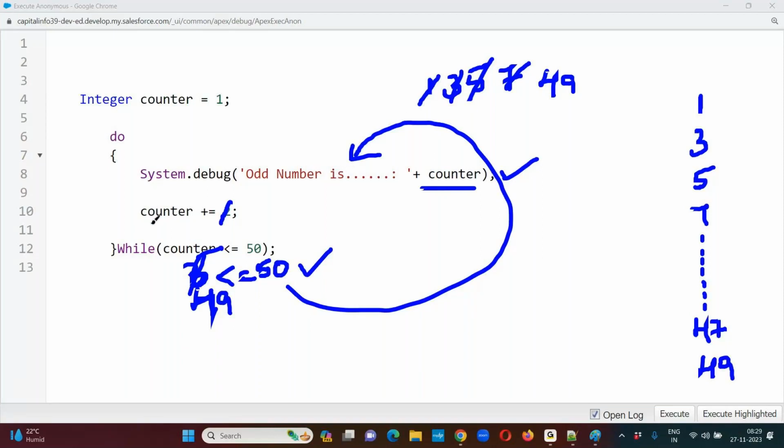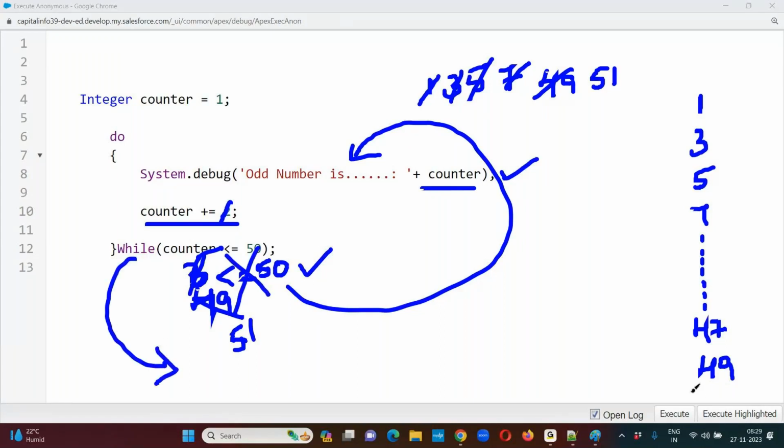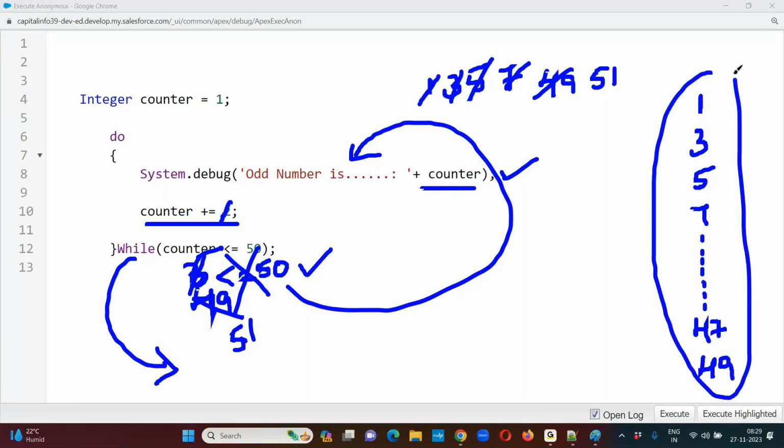Now the value will be incrementing by 2 more. What is the value now? 51. Now check the condition here. 51 is less than or equals to 50. Condition is what? Failed. Because 51 is greater than 50. So condition is failed. It will come out of the block automatically. So by that time already we have printed the values 1 to 49.